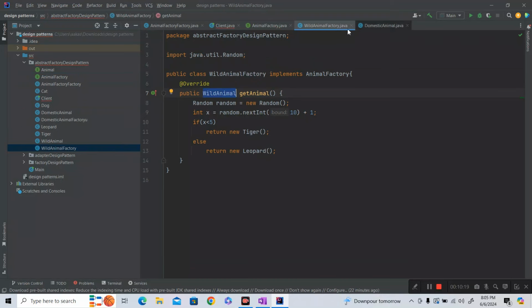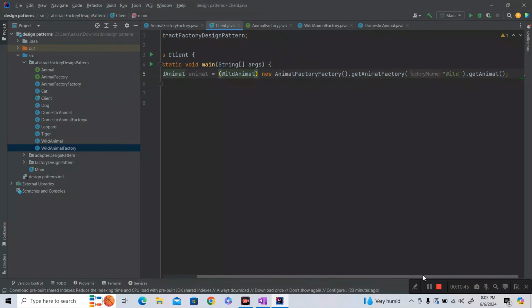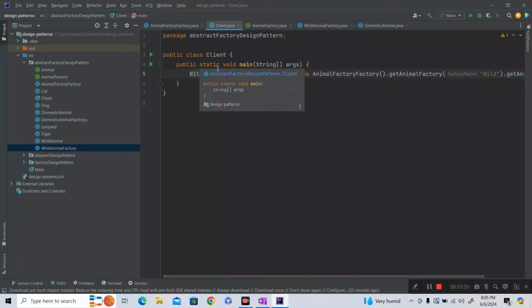So we will just downcast it to a wild animal, because in my animal factory that's an animal over there, and our subclasses are implementing in a specific way, but in a sense you are getting an animal. So you have to do an explicit downcasting to wild animal, and then this should be fine. So this is how you are going to work with the abstract factory design pattern, guys.